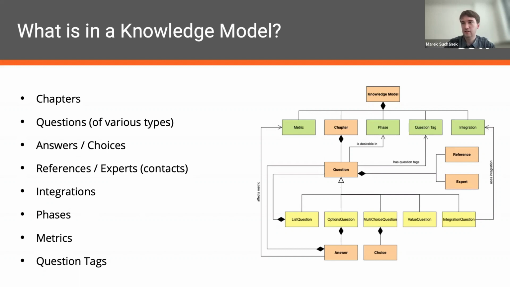And finally, one of the most interesting types of questions is the integration question, which can be linked to some integration. It's configured directly in the knowledge model. Nothing is hard-coded in the DSW. And when the user types an answer, it's searched through an API, as we will see. For example, FAIRsharing. Then, of course, the questions may have references, links to experts, some text, or be assigned to some phases.